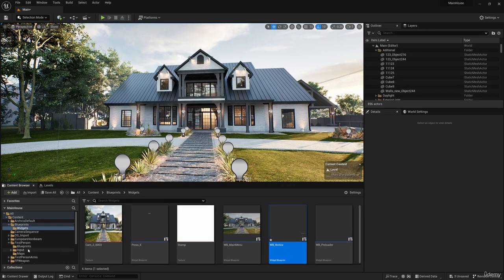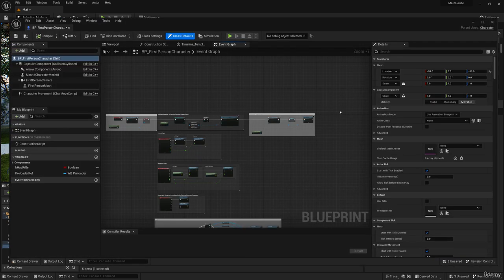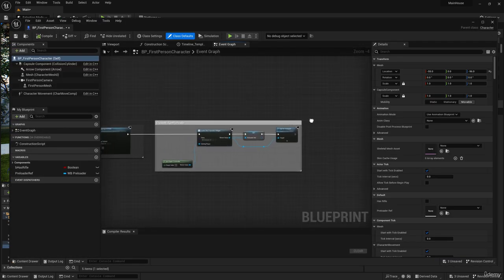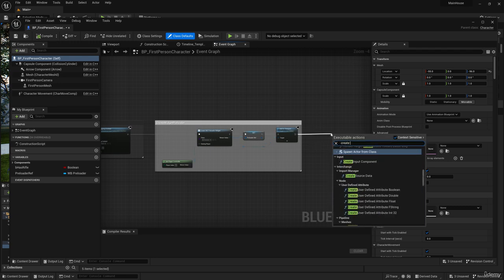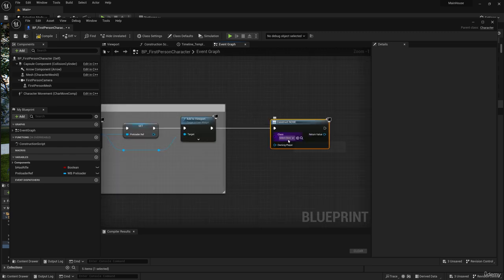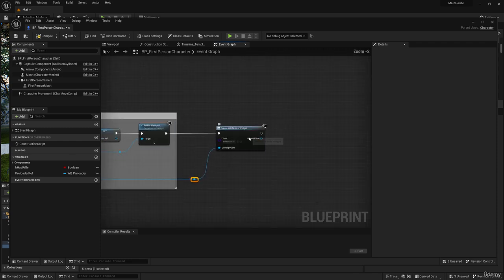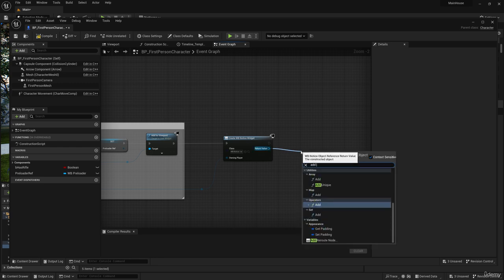Go to the character's blueprint. Add a widget display script to the begin play event. Create widget. Class myCreatedWidget. Owning player connect to get player controller. Return value add to viewport.